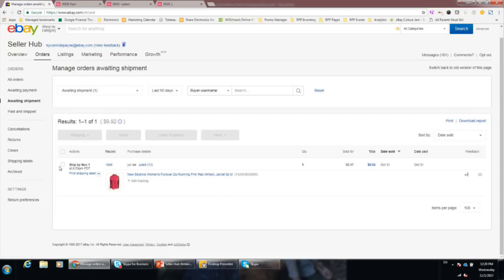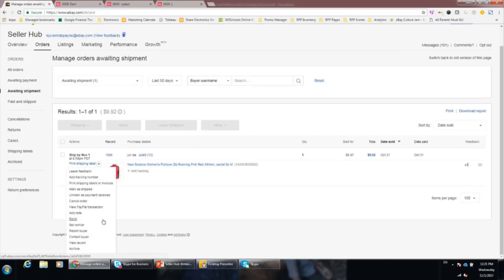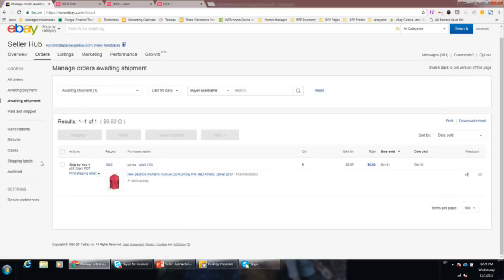And then as we go across here, you can add tracking right here. You can print your shipping label. There's a ton of options here to cancel the order, contact the buyer. This is all done on the individual level. If you have multiple orders, let me go up into all orders here.